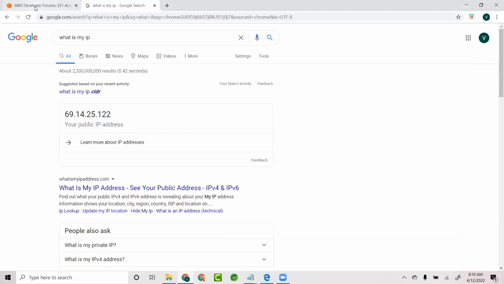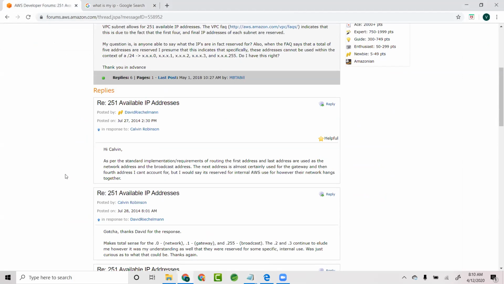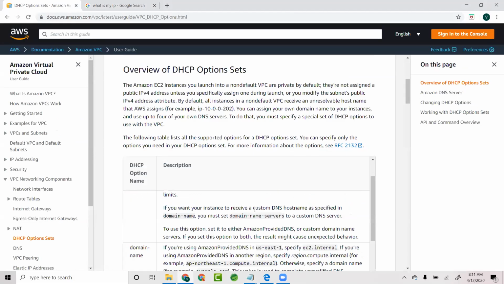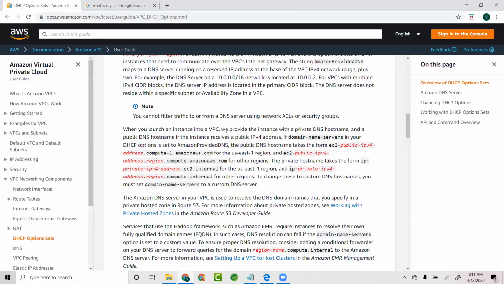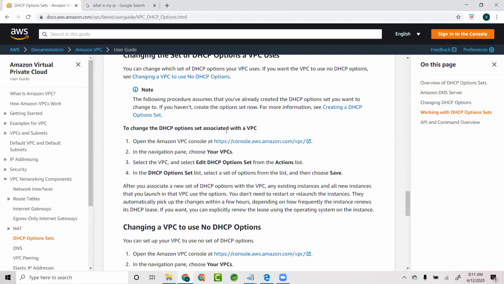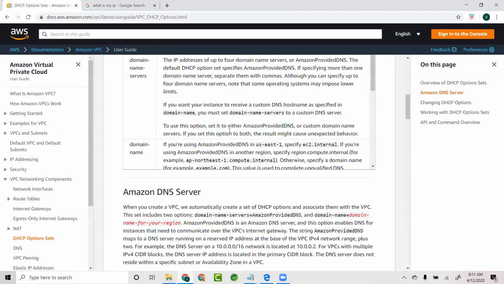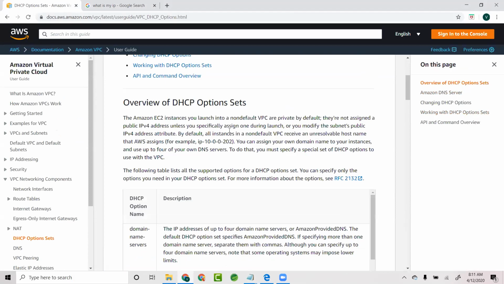So 251 IP addresses are usable, actually, in Amazon. As you guys do it, I'll look for what those 5 IP addresses are and how Amazon uses them.